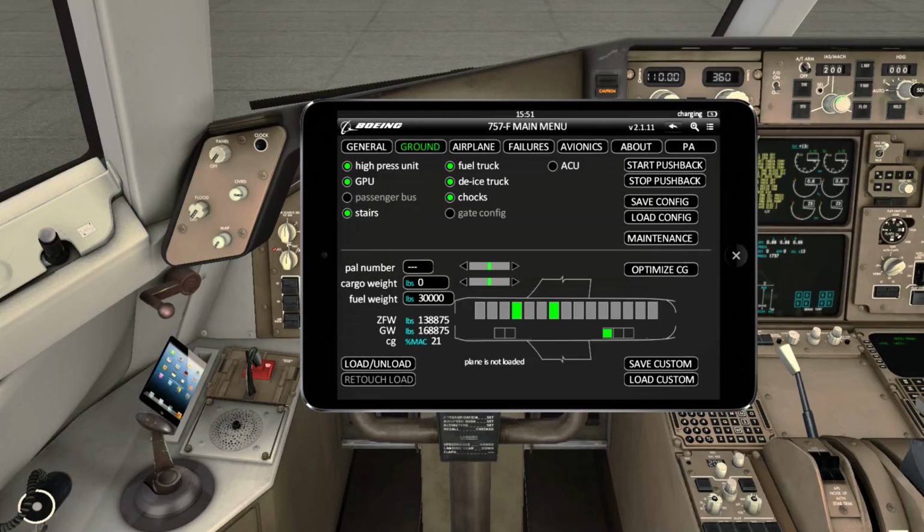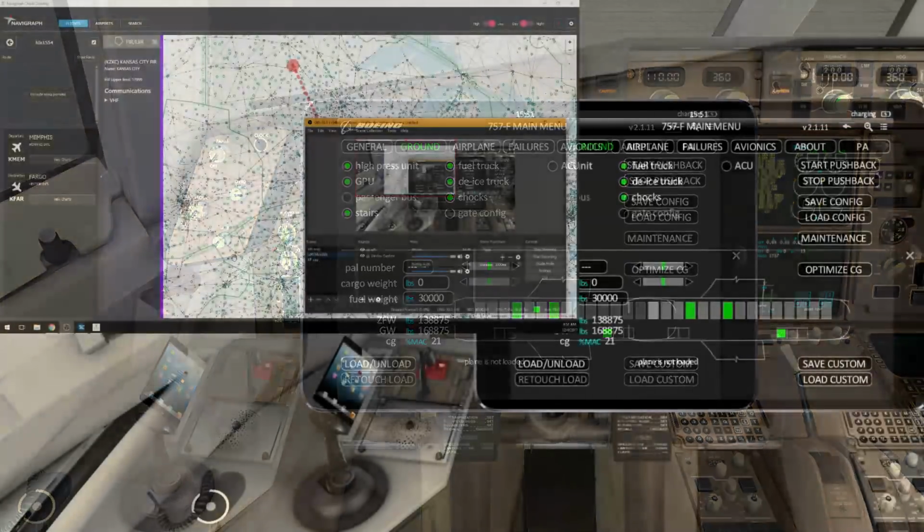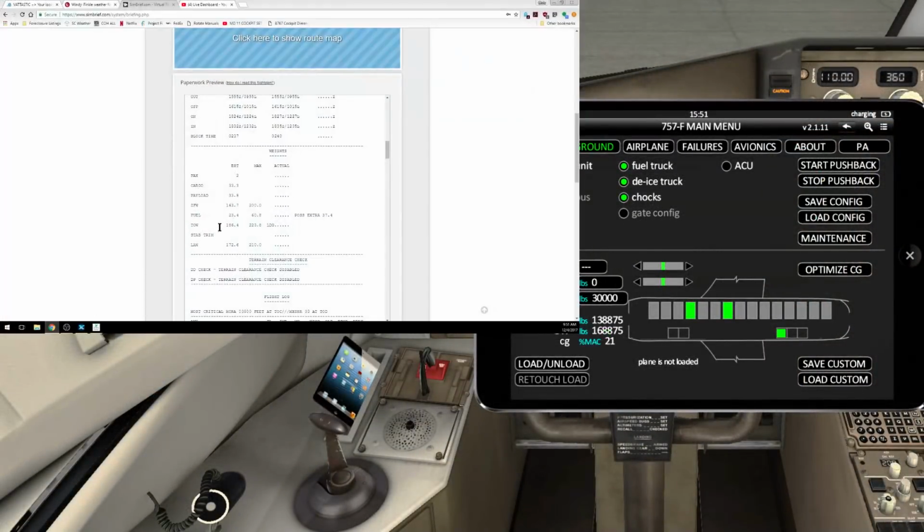Actually, hang on. Our gross weight needs to be, okay, gross weight, 186.4. Right now it's 168, so we need to add some cargo into this bad boy. 10 pallets, that's too much. 5 puts us at 180, and we need to be at 186, so we're at 6,400 pounds in here.